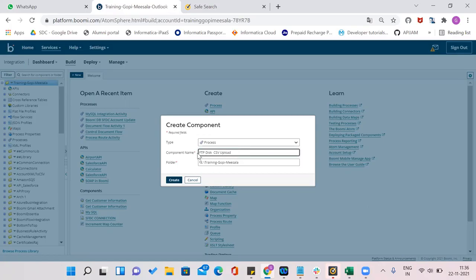So this is just the naming convention I'm going to use for now. This is my source system, FTP. This is my target system, disk, and this is the file I am transferring. What I am going to do is upload. So FTP disk CSV upload means I'm going to receive an FTP file and upload the CSV file into a disk location.